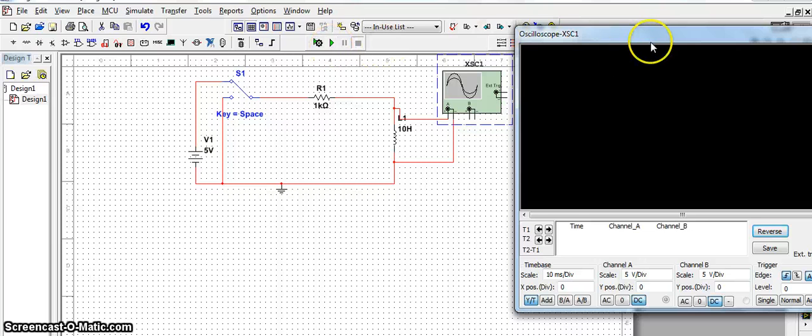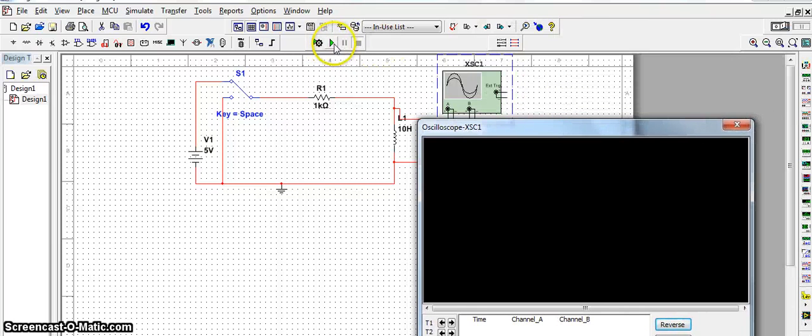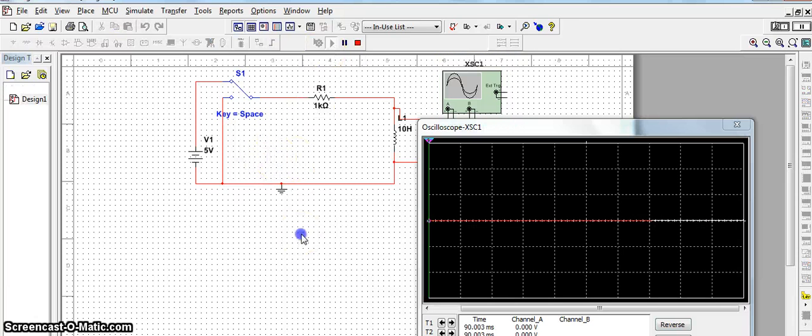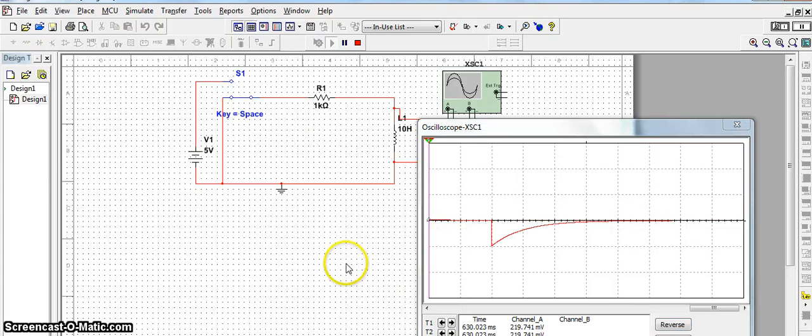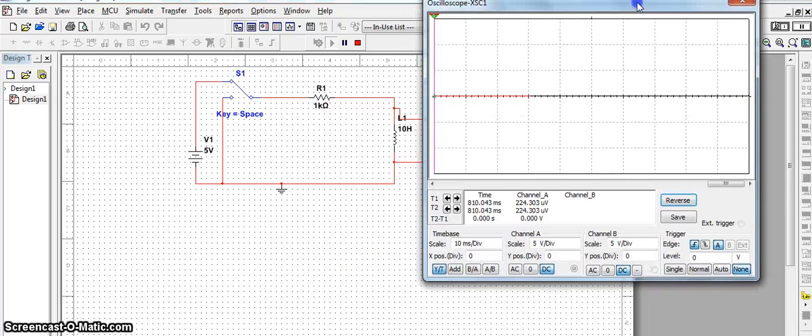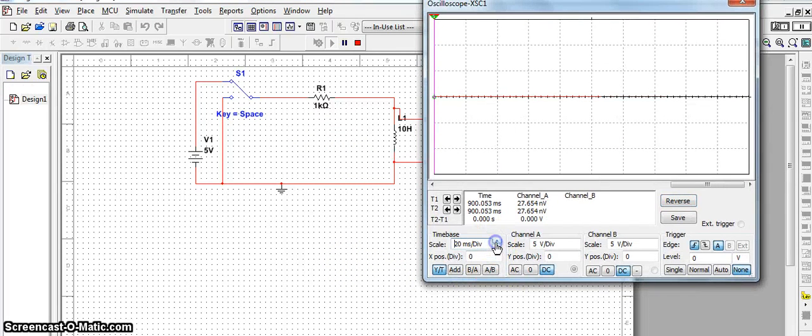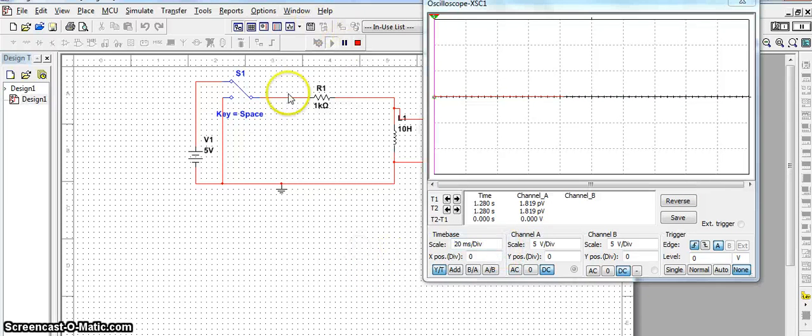Now start your simulation by clicking the run button, and we have to operate the switch using your spacebar. So it's very fast. So what you do, go and just increase your time a little bit. I kept it at 20 milli. Again, able to see how it is plotting?